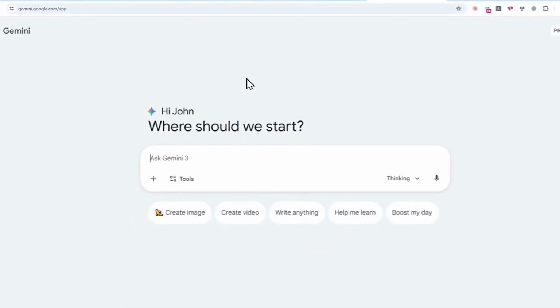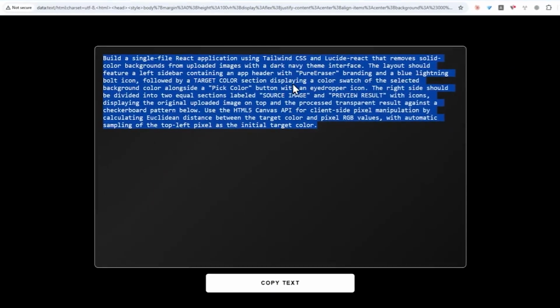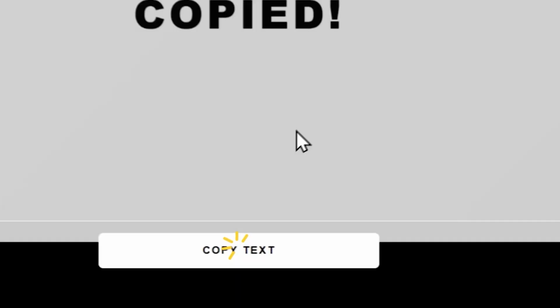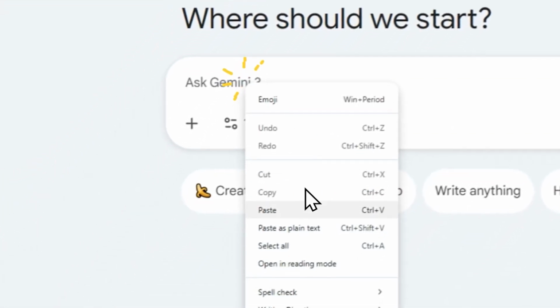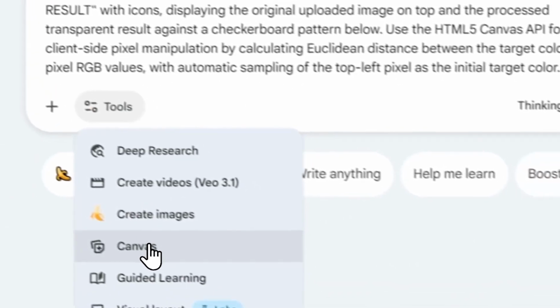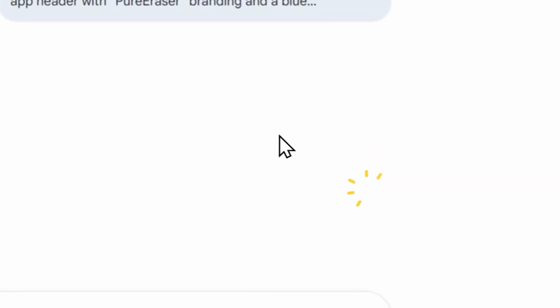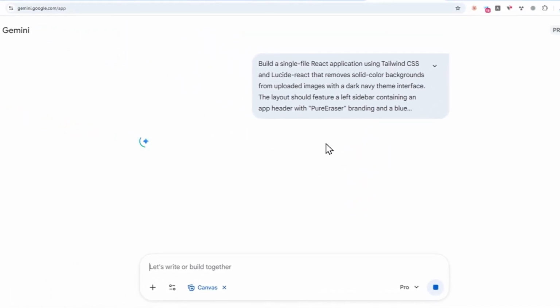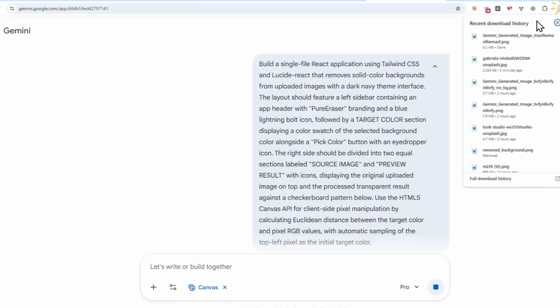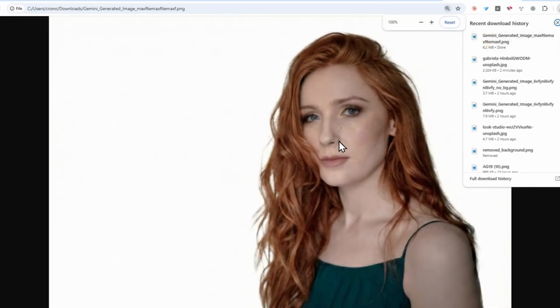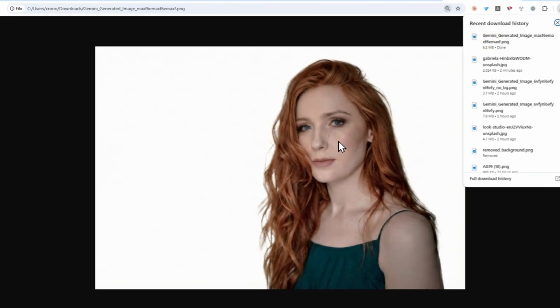And while it is still being processed to be downloaded, let me just open a new chat on Gemini. And I'm going to create that chroma key app or background removal tool app using Gemini. So I'm going to use this prompt, and I'm going to put this in the description down below. You can copy it. Let's paste that on Gemini. Click Tools, enable Canvas. And I'll select the Pro mode because after all, this is a coding task. Now, we want to create an app that can easily remove the background of this picture that was created by the Gemini Nano Banana Pro model.